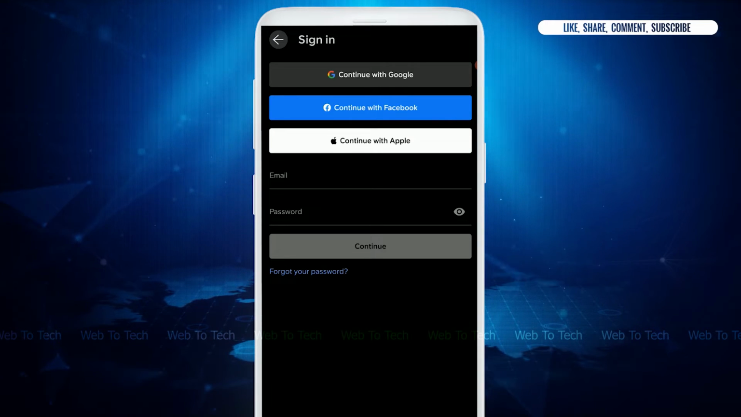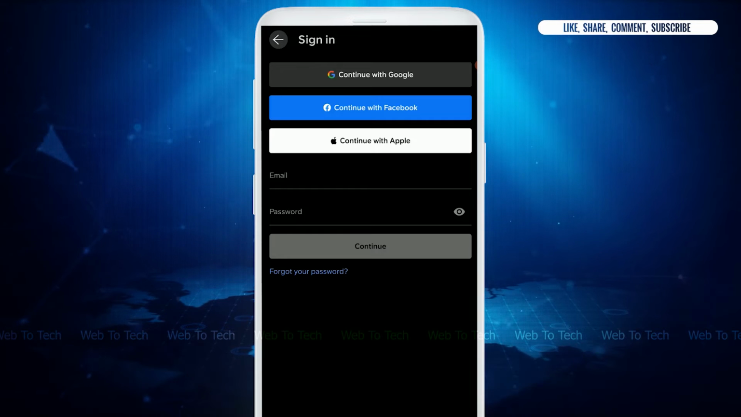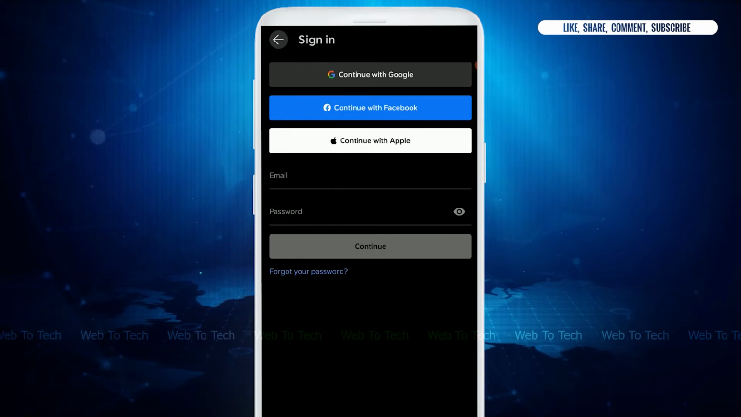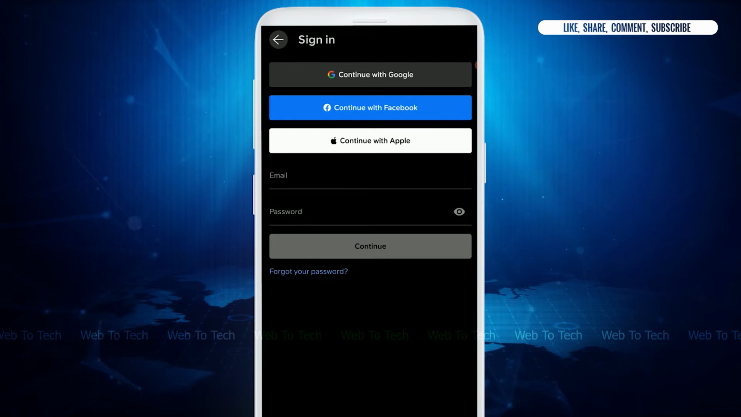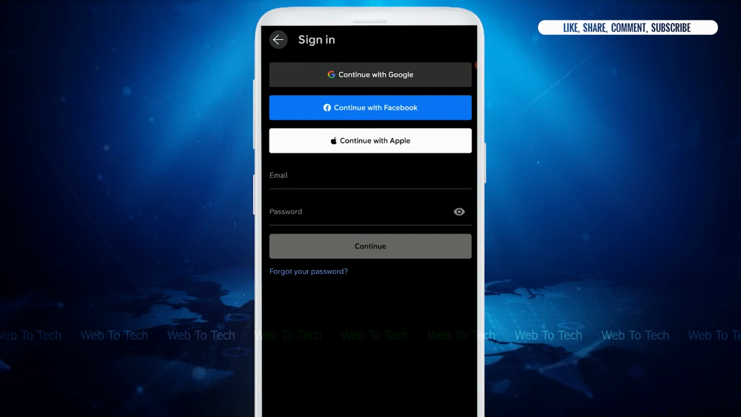If you click on continue with Google, continue with Facebook, continue with Apple, you will be easily logged in into the SoundCloud account of yours only if you have linked your SoundCloud account with this social media platform. If not, you will have to log in with the email and password.